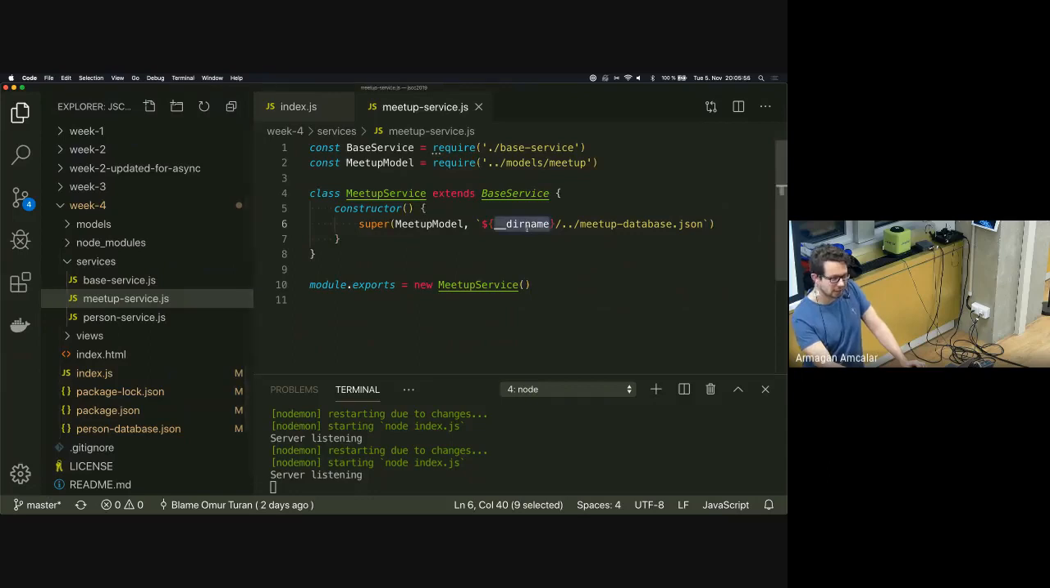This one? This is the directory of the file. Whenever you use this variable, it gives you the current directory in which this file is located. So you can have relative naming, but at the same time absolute naming. Here we are saying: get the current directory of this file and go one upper level, and there you will see the meetup database JSON.